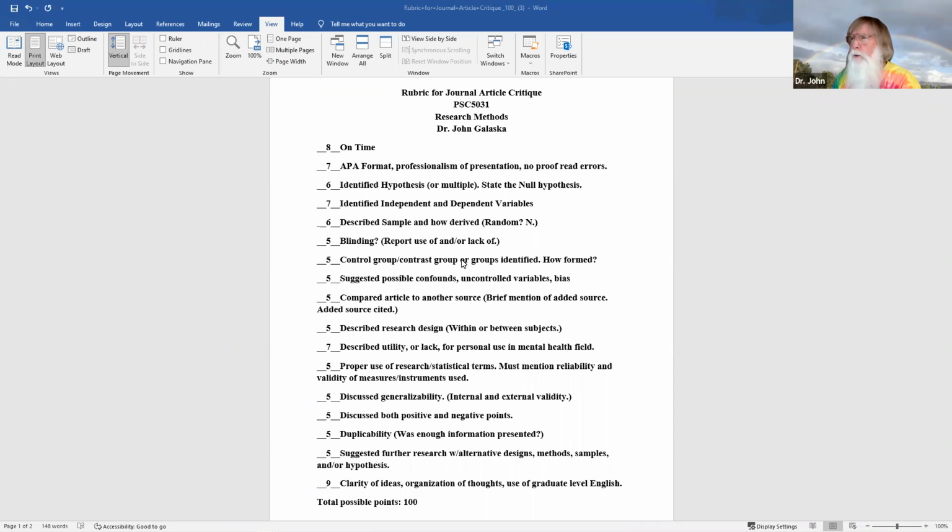And if you look down on this rubric, you'll see down here duplicability. So you are going to make a judgment based on having read the article and dissected whether enough information was actually presented to make it duplicable. Good scientific research is always duplicable.